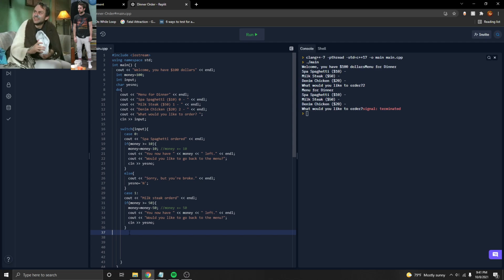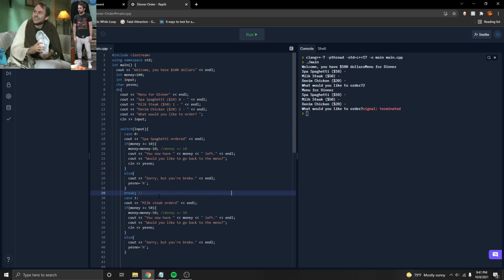But I did forget something important that I just realized. Make sure when you're doing this that we have a break after we're done with that statement. Because if I didn't include that break, even though if we selected case 0, it would still run through case 1.